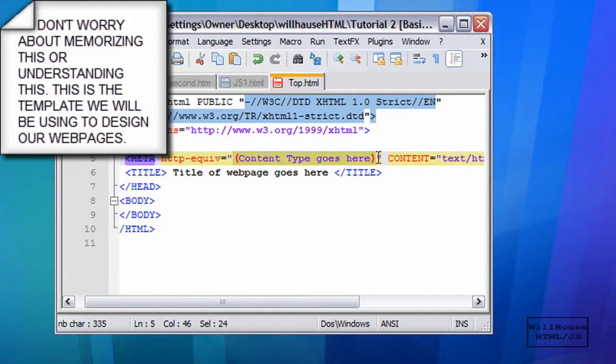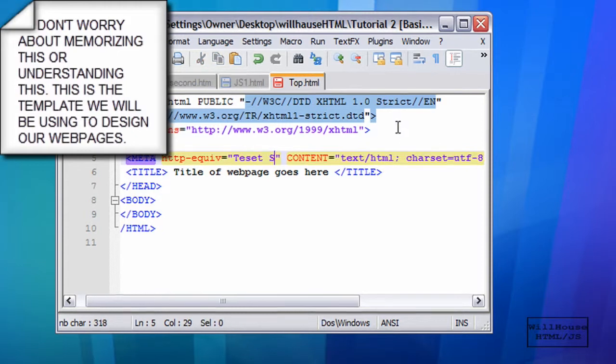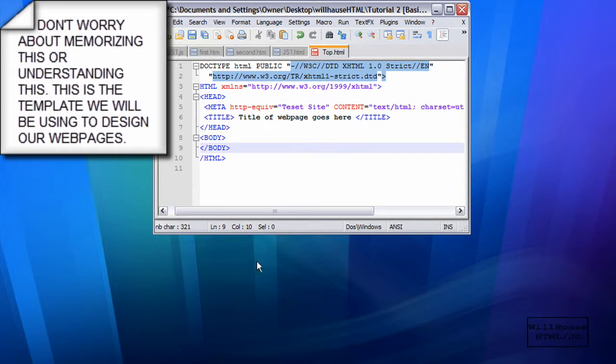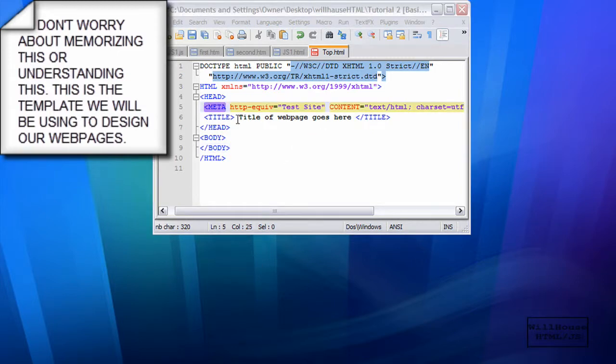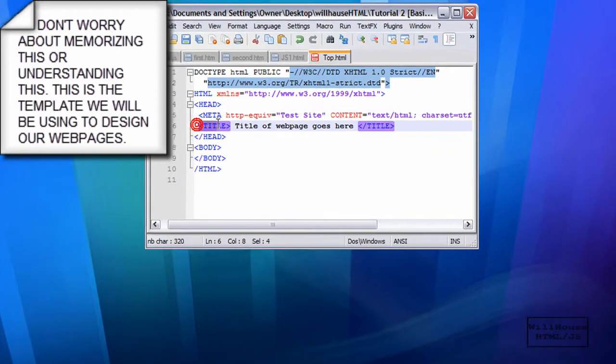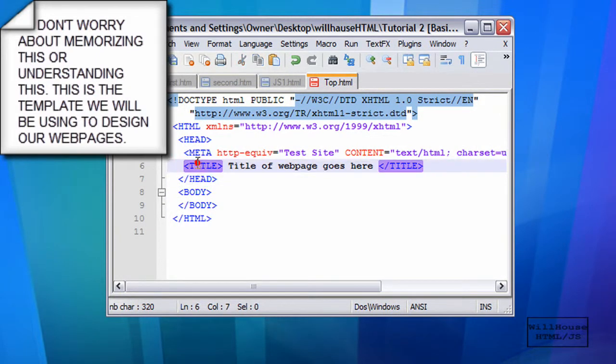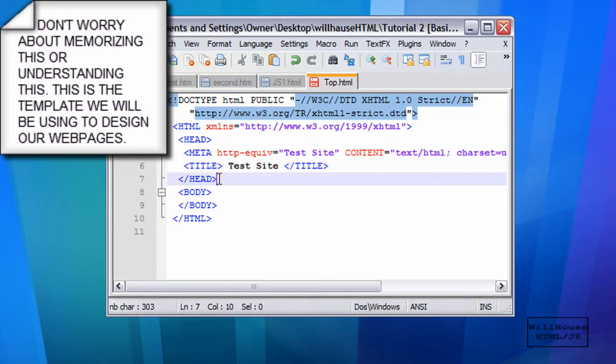So this site is just going to be a test site, so we're going to put the content as test site. Now that we have a test site, we go to the next thing. This is the title. Now the title is basically what you see in the browser. So we're going to put the title. This is going to be the test site. The next thing is the end of the head tag. Basically, this head tag ends right here.